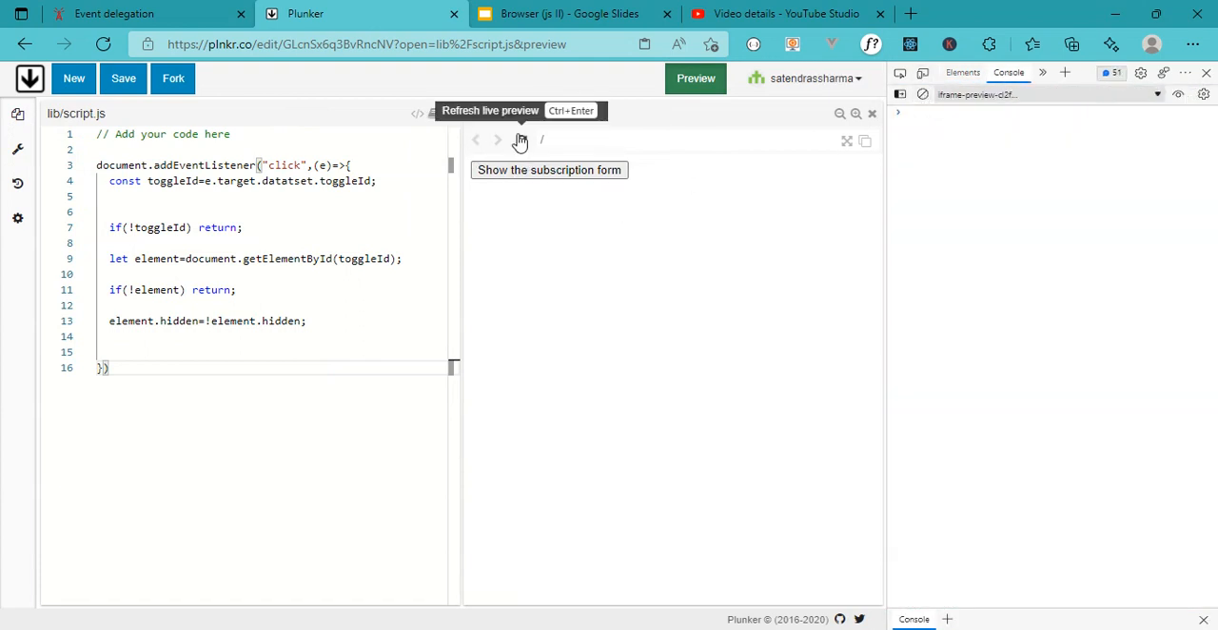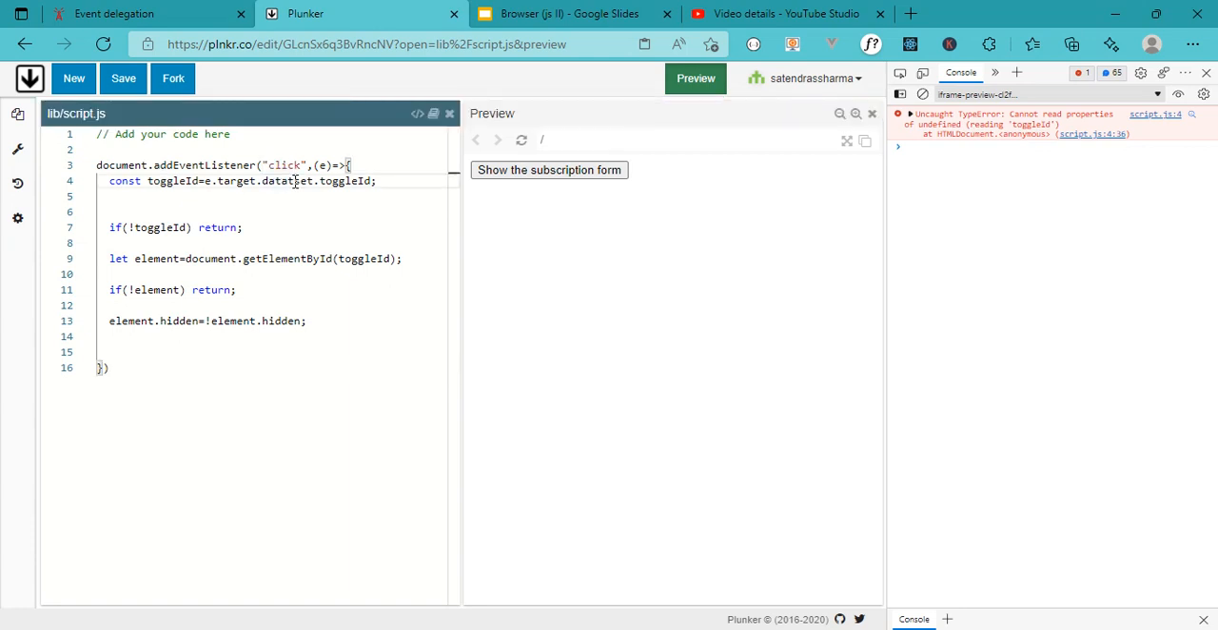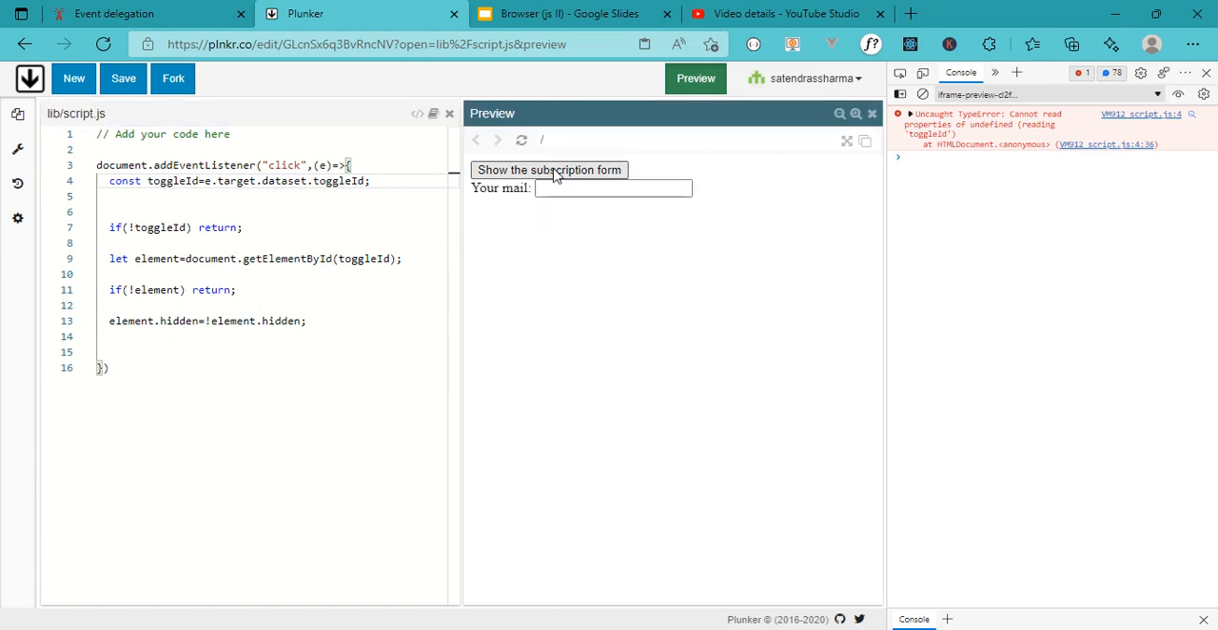Looks like we made some mistake. Cannot read property toggle ID of undefined. When the target or day, okay, so it should be dataset. Right. Now it's showing.